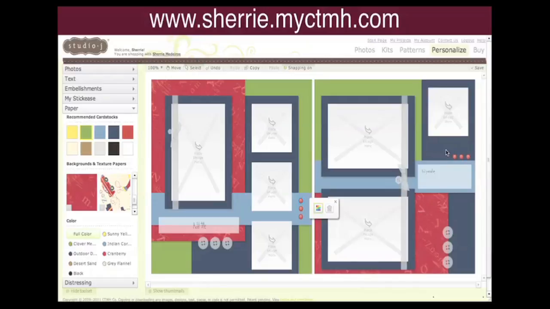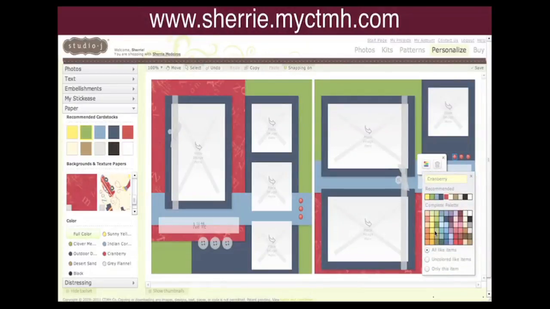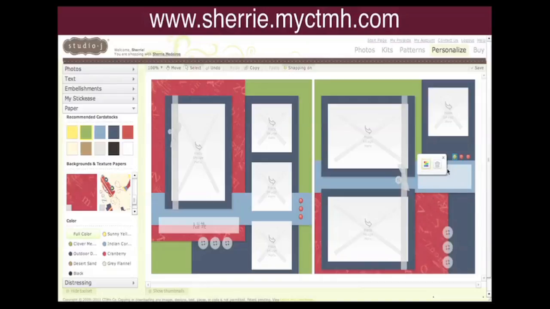Now, what if I wanted them all to be different colors? Not a problem. Click on my brad. Again, choose your colors. And you'll notice on the bottom, I can apply it to all like items, or I can just color that one item. Only this item, and I want that particular brad to be green. And there we have it. We have one green brad. Of course, looks a little silly. I'm going to go ahead and change that back to cranberry.